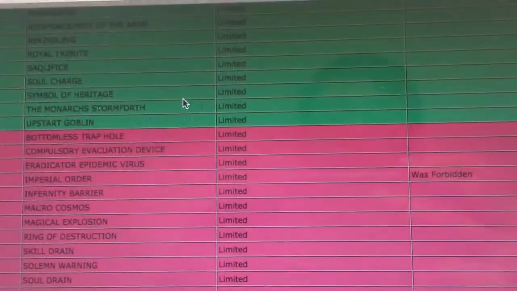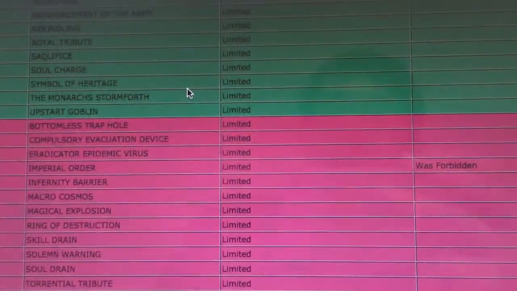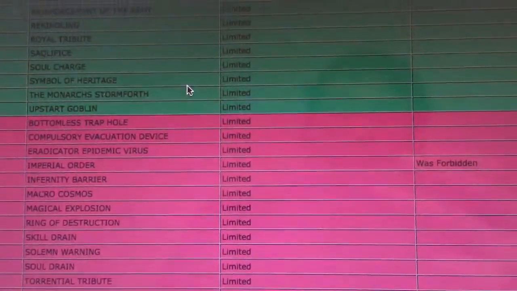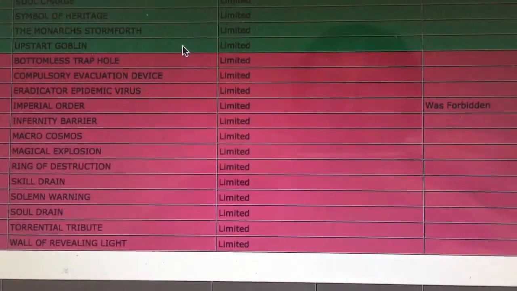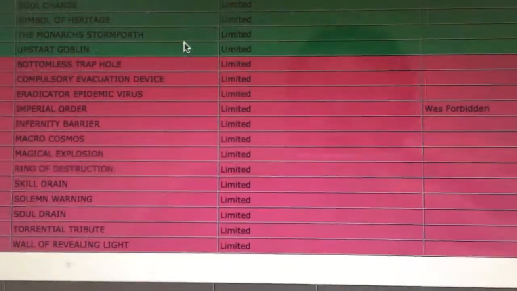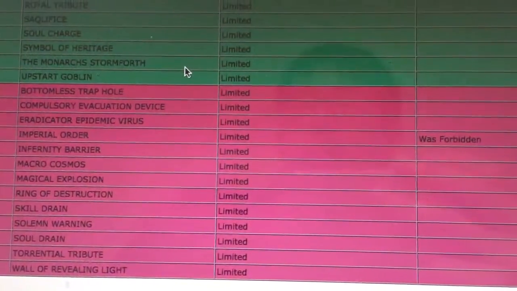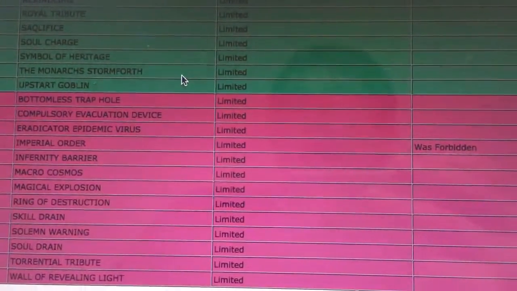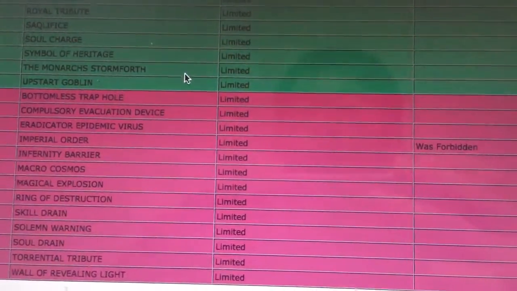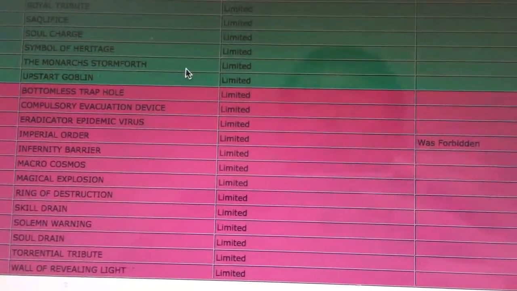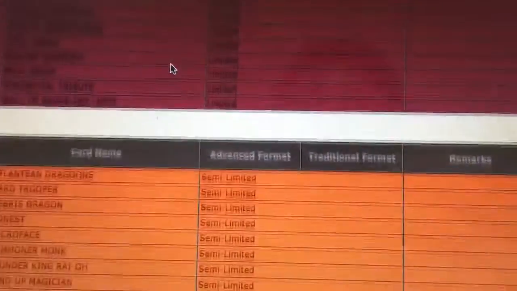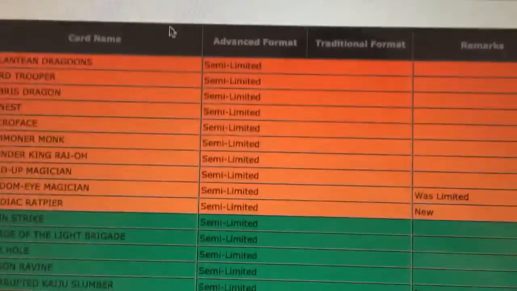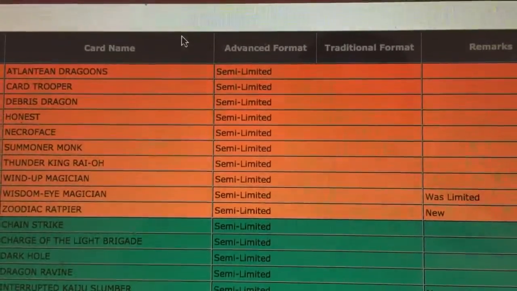You have things like this, and yeah. So that's Imperial Order. What I'm surprised about, though, is that they haven't limited Harpy's Feather Duster yet, but we could be seeing that in the next couple of lists. And then also, of course, for all you Hero players out there, we may have gotten Future Fusion, but we still have no Stratos. Moving on to our semi-limits, we have Wisdom Eye Magician coming back to two.